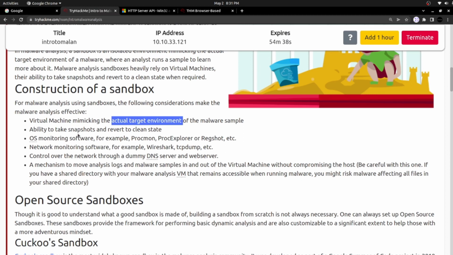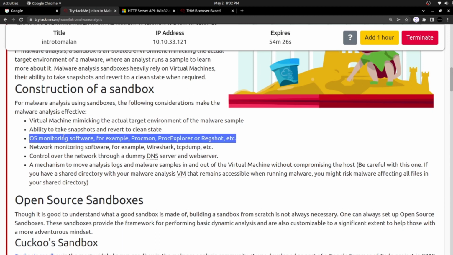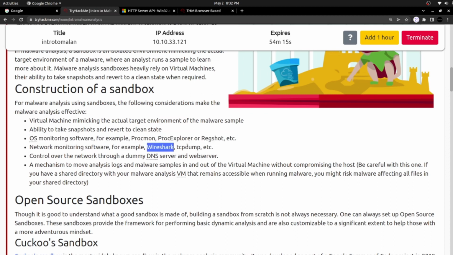Make sure your virtual machine vendor has the snapshot-taking feature, and also that you will be able to revert those snapshots to the previous state. And the next one is OS monitoring software, for example, Procmon, Process Explorer, RegShot. So these are the essential tools to run the dynamic analysis. Network monitoring tools are also required, tools like Wireshark and tcpdump, and control over the network through a dummy DNS server or web server.